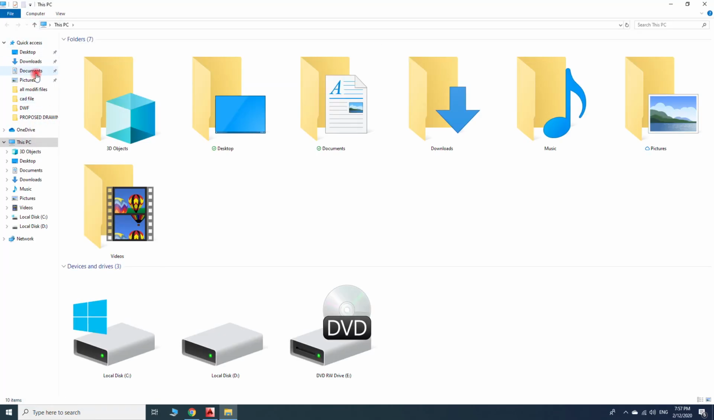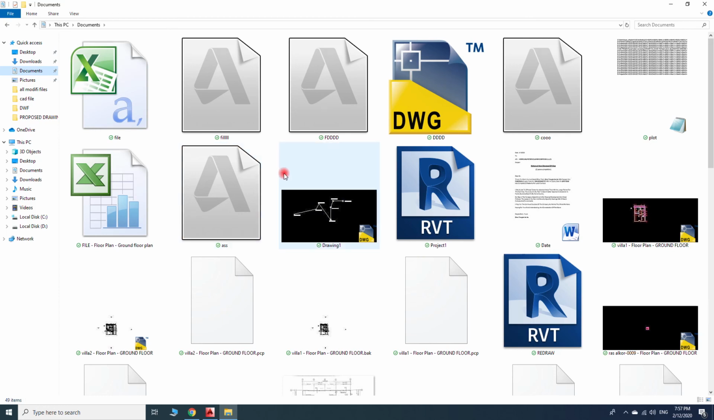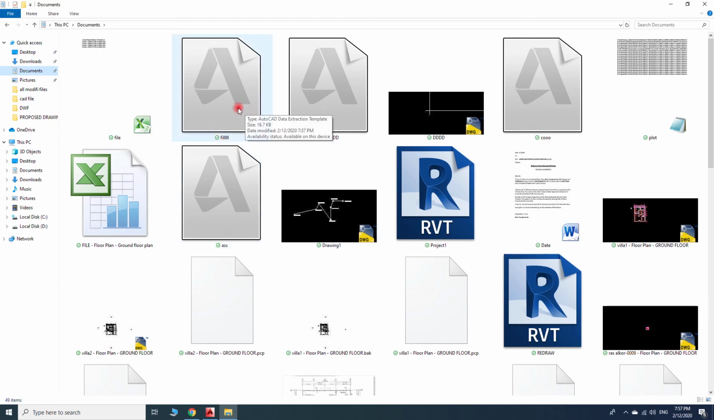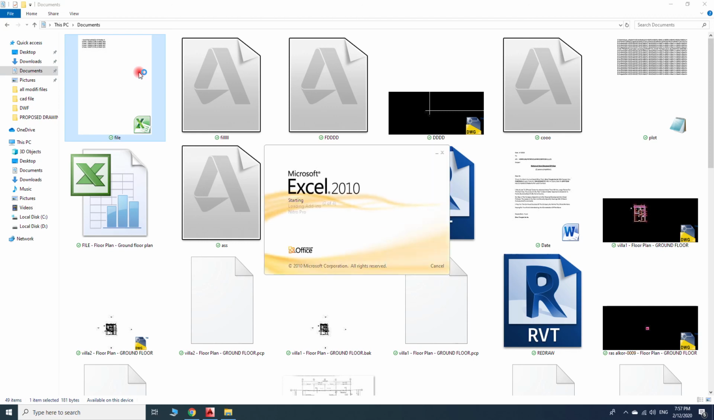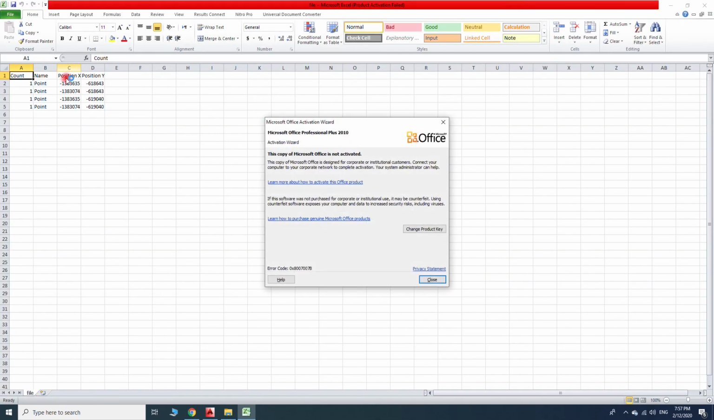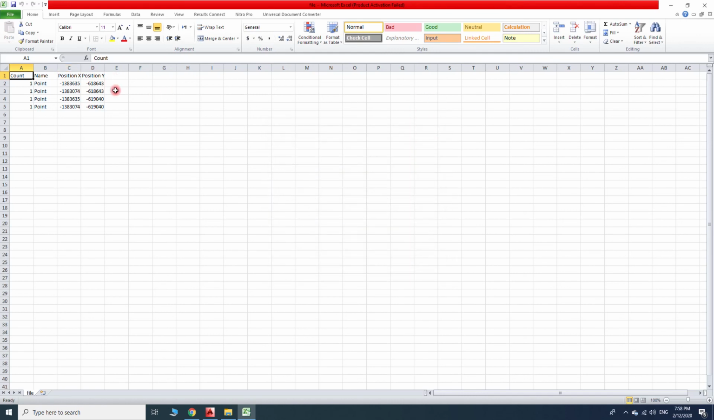Now let's check our CSV file. So guys, this is the file where we extracted our coordinates, northing and easting, as you can see.